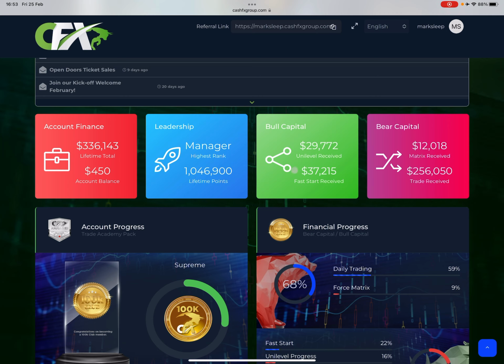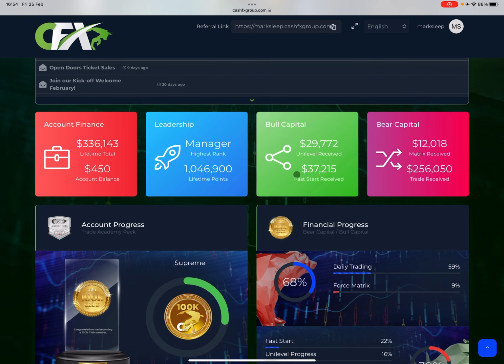The green box here, where the pink box is the bear capital, which is your passive trading, and the matrix, which is all passive. The bull capital is your active. Okay, so you can see I've made around $66,000, $67,000 over the 24 months that I've been doing this. So I started quite late. I'm picking up the speed now, and this is now starting to grow a lot quicker.